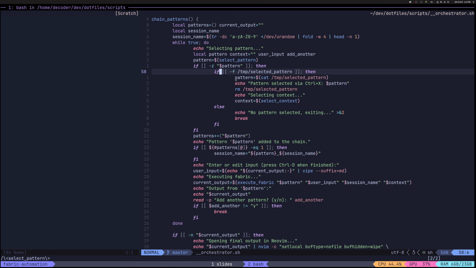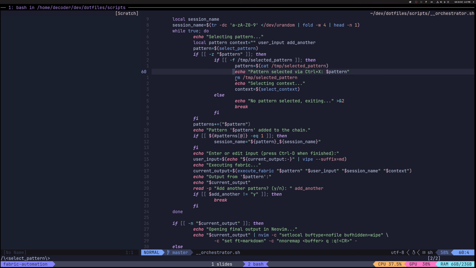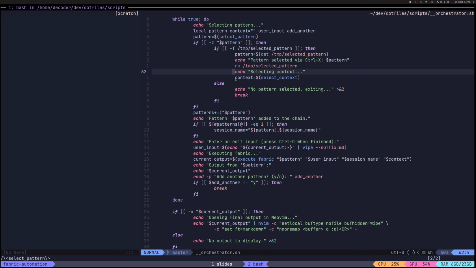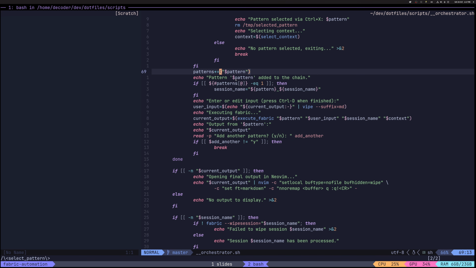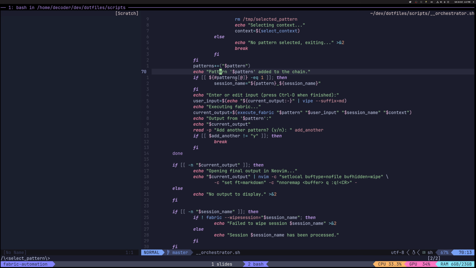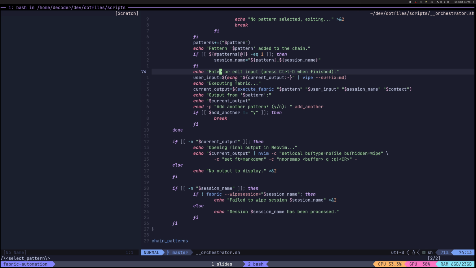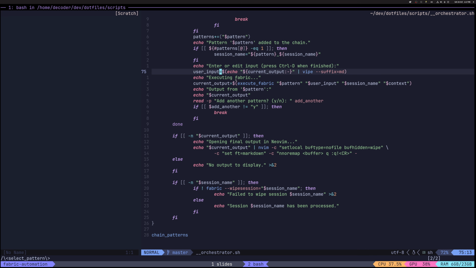However, if pattern is selected, then we are creating a file for a pattern to actually gather the feedback, and we are starting to operate on this pattern, and we also add context to it. So now we have a first pattern. So in this line here, we are adding this pattern to the patterns array, and we say, hey, pattern is added to the chain. We also have a session. And now we are using user input. So as you can see, user input is pattern output or nothing if it's first.